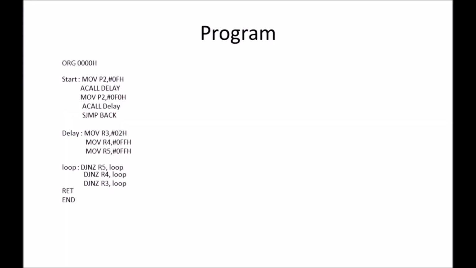The program is to flash the lower nibble and upper nibble LEDs continuously. LEDs are connected to port P2. So here the first instruction is ORG 0000H, which is an assembler directive. It indicates that the program should be written from address 0000H. So ORG is an assembler directive.